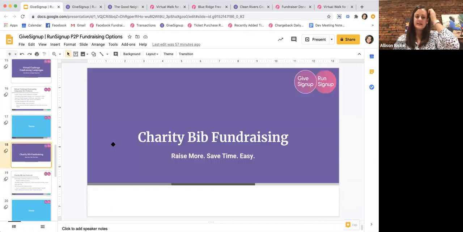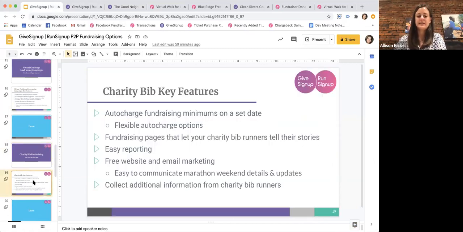Charity bib fundraising. So more nonprofits have been using us for charity bib fundraising. Some of the key features specific to charity bibs are the ability to auto charge fundraising minimums on a set date. A lot of these major marathons require that you fundraise X amount of dollars because your nonprofit's being charged for those bibs. And so our platform lets you auto charge. It'll save the credit card information when people sign up, and you can select the date when you want to auto charge those.